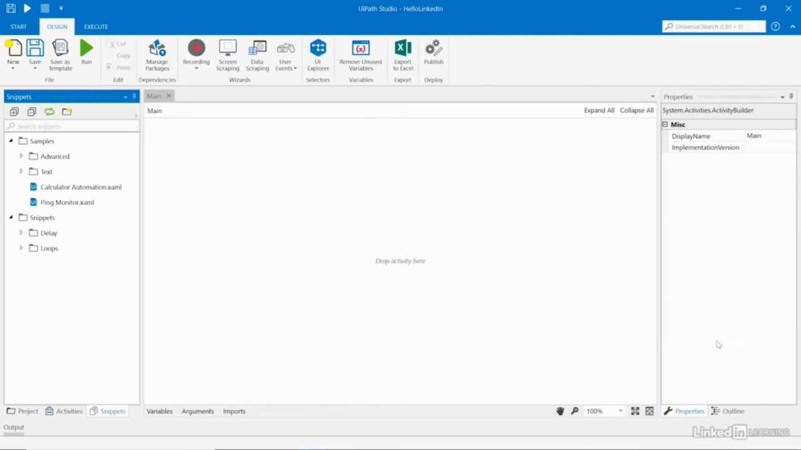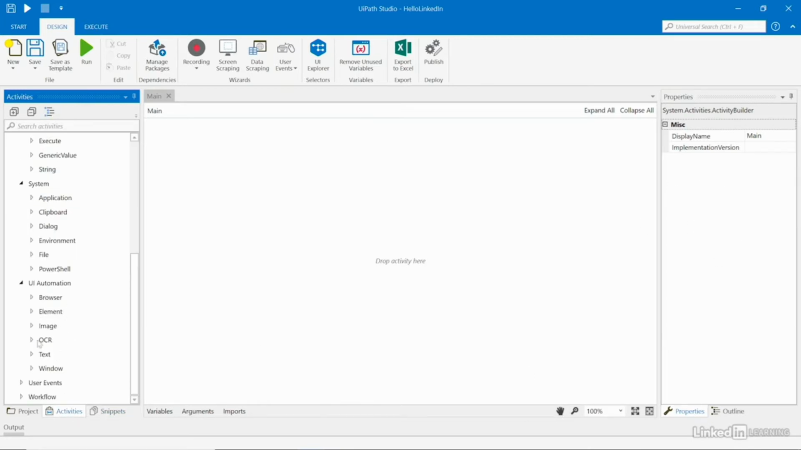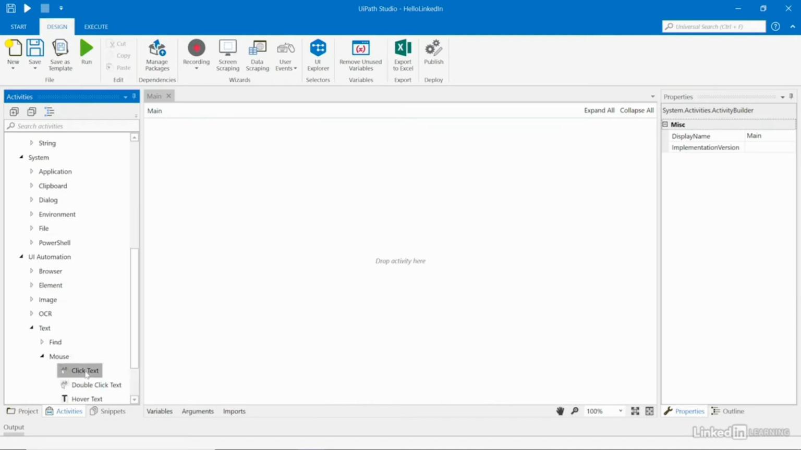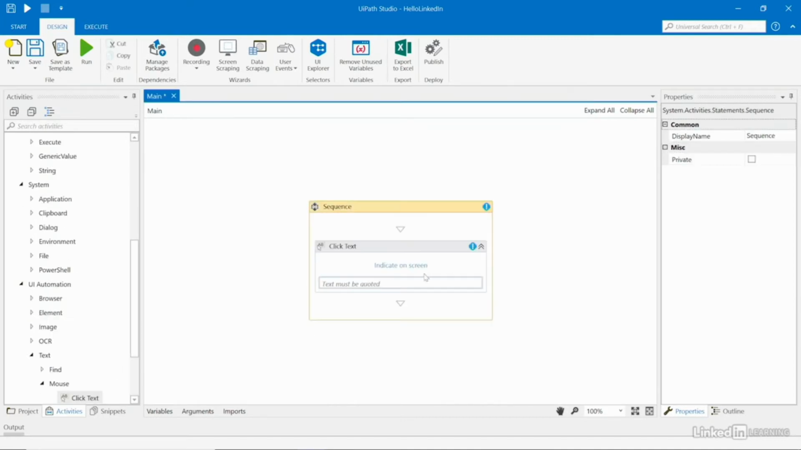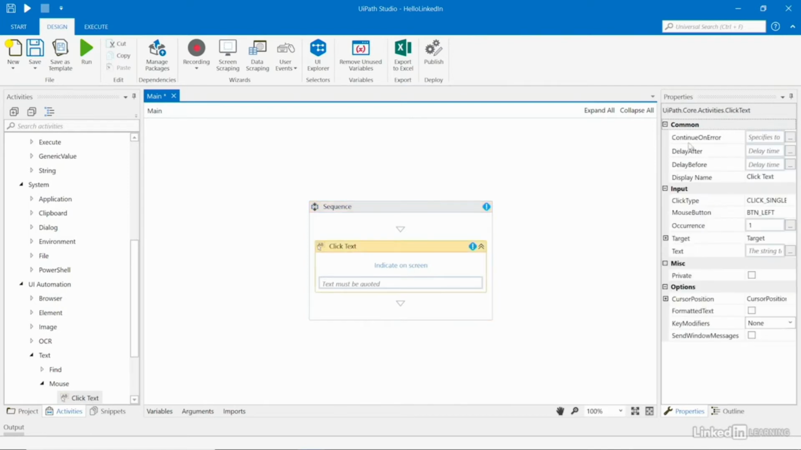On the right-hand side, we have the properties pane. The properties pane is associated with the activities. So for example, if we had a mouse click text activity, we can see that the properties are significantly different than with other activities. In this example, we can see we have properties such as the text of the string that we need to click and the occurrence.